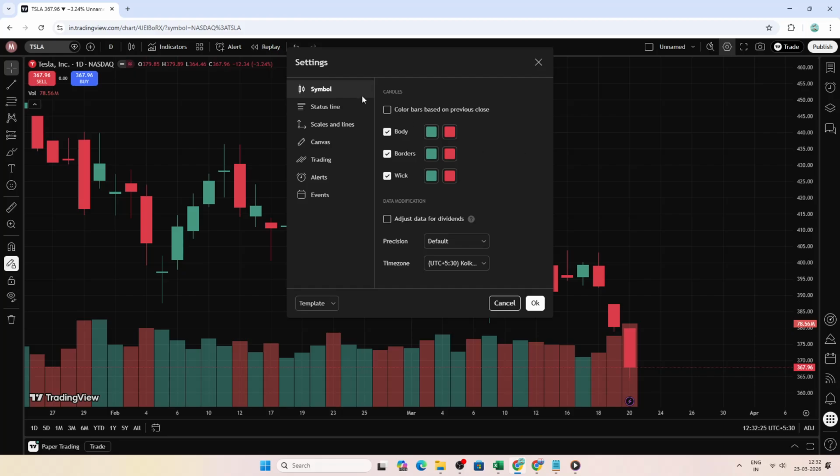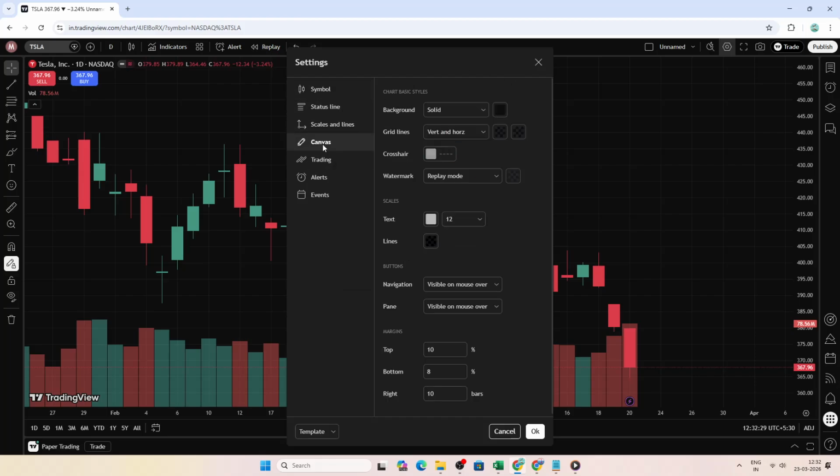Once the settings window is open, look to the left-hand menu and select Canvas. The Canvas section controls the appearance of the main chart space itself, what sits behind your candles, bars, and indicators. It's the place to adjust the visual foundation so your data stands out just the way you want it to.